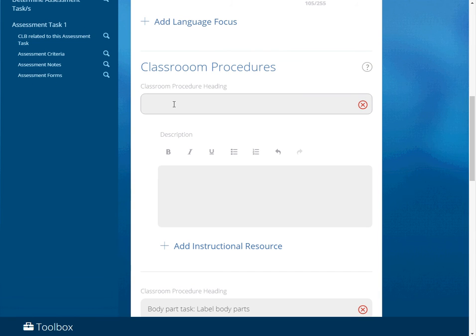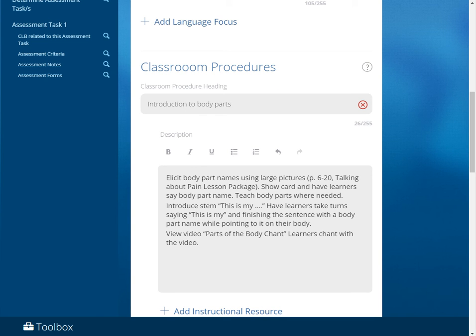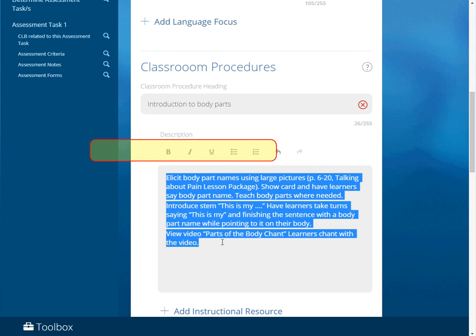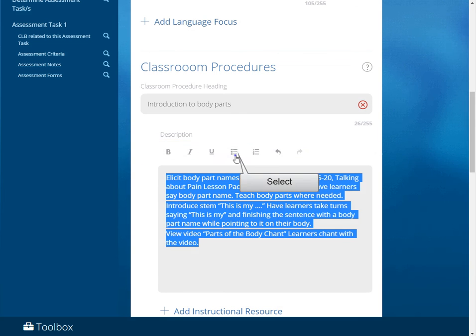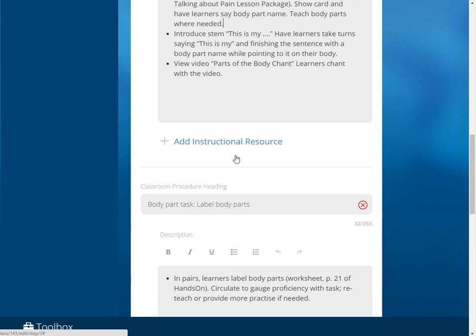Next, I describe my classroom procedures. To organize them, I can give each part of my procedures a heading. Then I can type my procedures or cut and paste them from another document. I can easily format my text if I want to. Then I can add instructional resources.